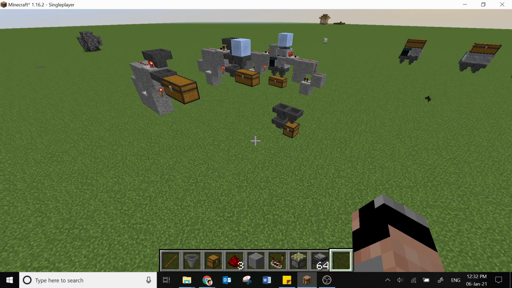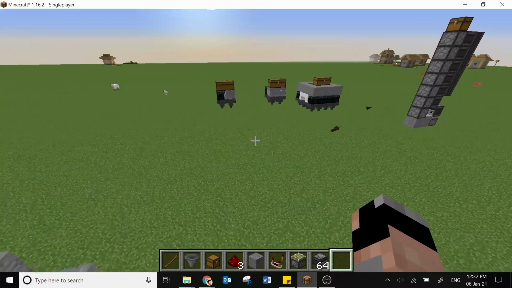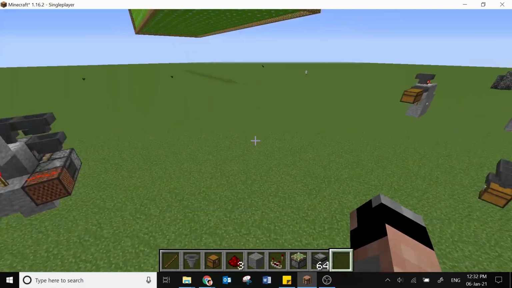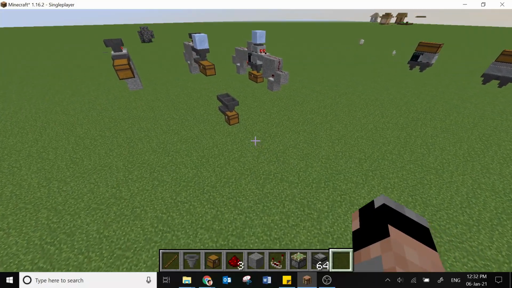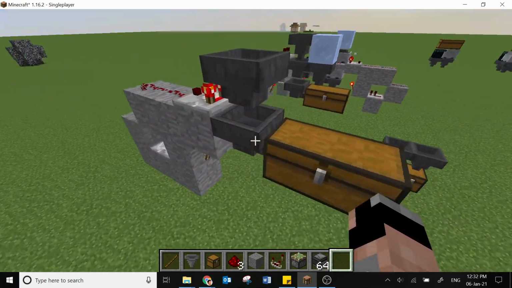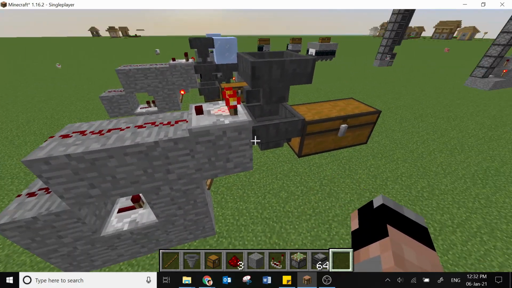Hello everyone, and today I'm going to be showing you the basics of storage systems, what you need to know, what's really handy to know, and some examples. So first off, we have the basic automatic storage system. Now this is a single tile.